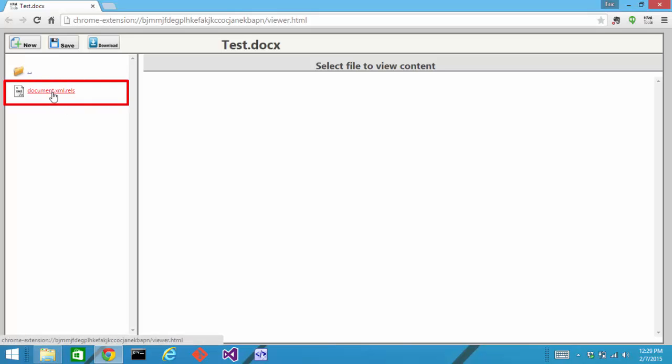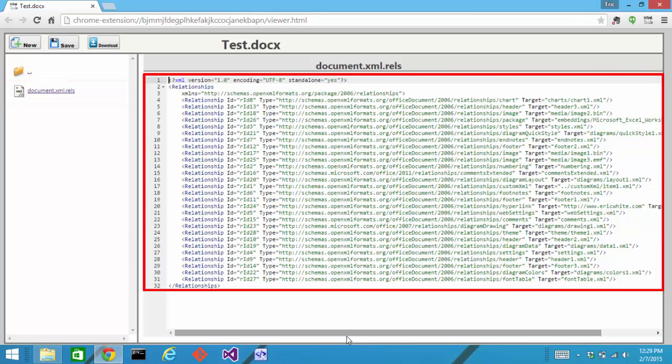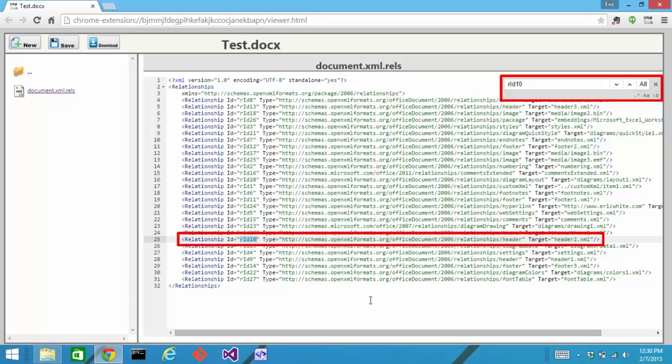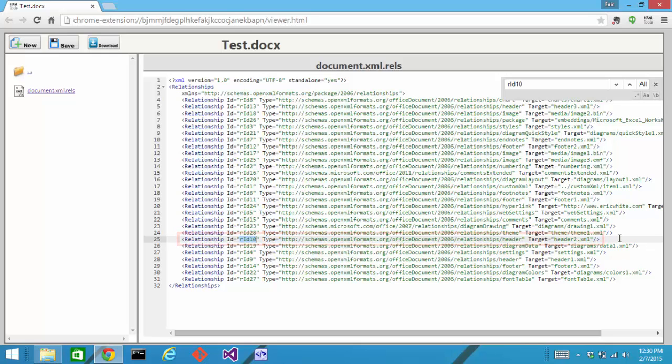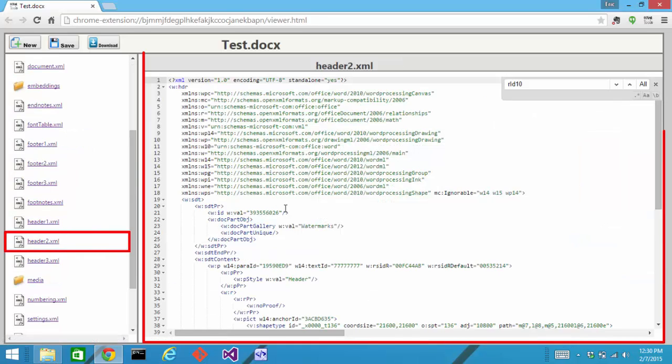When I click on document.xml.rels, I can see a list of all of the relationships. If I want to find the relationship that has a relationship ID of RID10, then I can type Control F here and look for RID10, and it'll find that specific relationship. I can see the relationship type right here, and I can see the target, which is header2.xml. And if I then want to see that, I can notice that the target, this header2.xml, is a relative reference. It doesn't contain any directories in that target. So I go back to the folder that contains my document.xml and I look for header2.xml, and I can go look at the markup for that part.